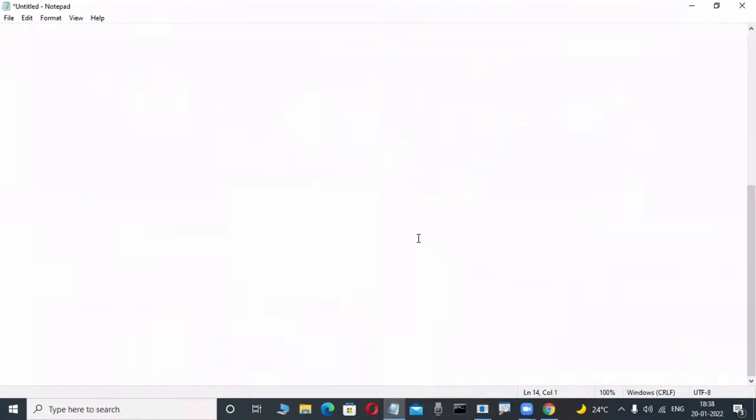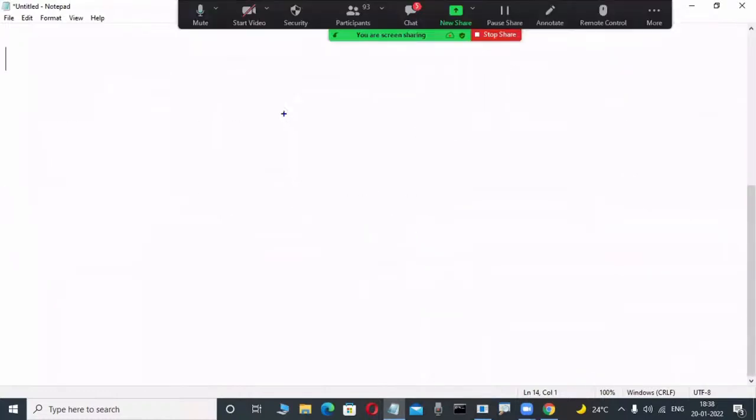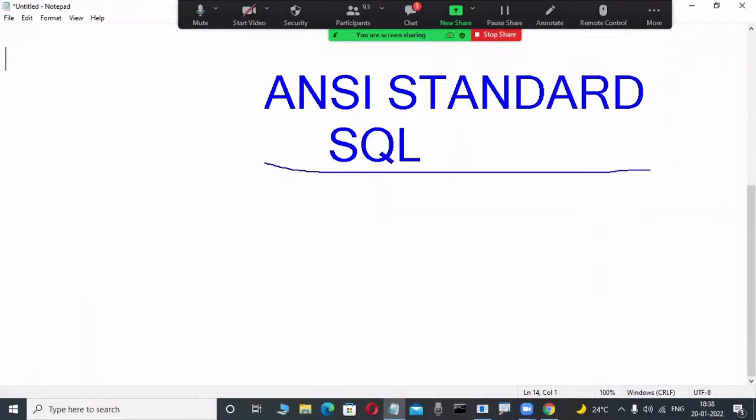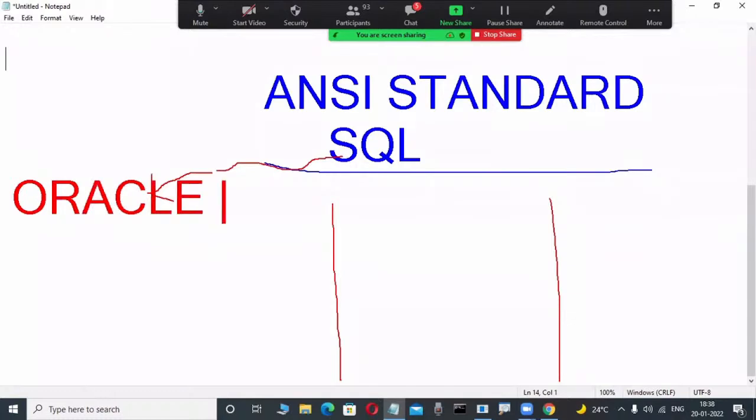Same like here also. Observe here. SQL is an ANSI standard language. ANSI, the American National Standards Institute, defines some standards for the SQL language. This ANSI standard language is used to operate all the relational databases. I agree, but unfortunately, from this ANSI standard SQL, Oracle Corporation created their own SQL that is called Oracle SQL.